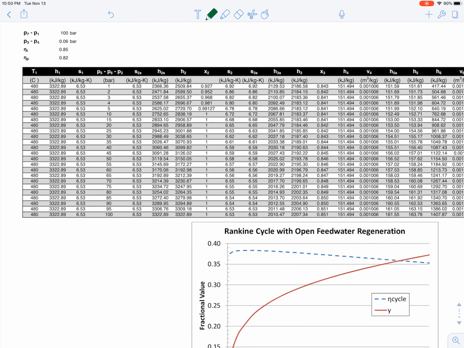Let's see, I've got the pressures set in terms of the highest pressure and then the lowest condenser pressure. I've got the isentropic efficiencies of the turbine and the pump listed. And then I work my way through the cycle just for each column using two properties, two things to fix each state. You can download the spreadsheet and compare that to the example that I've worked on.